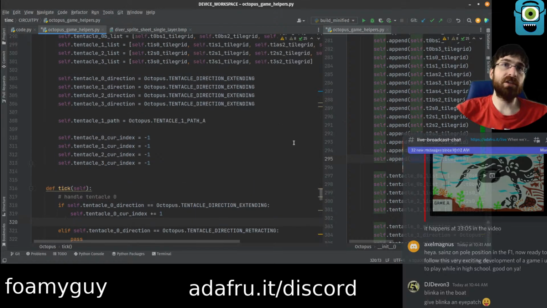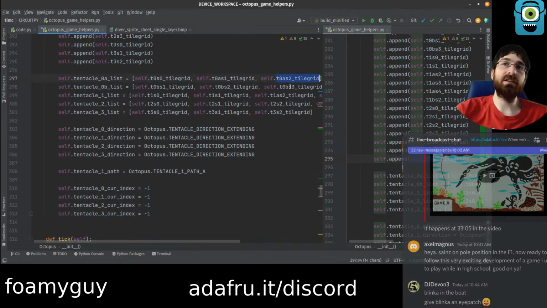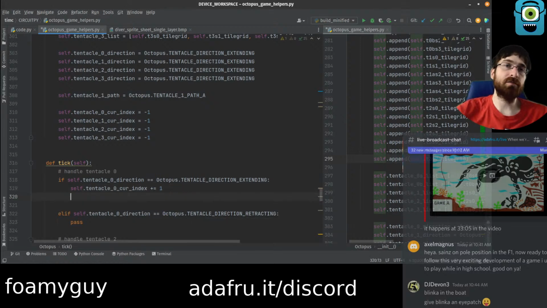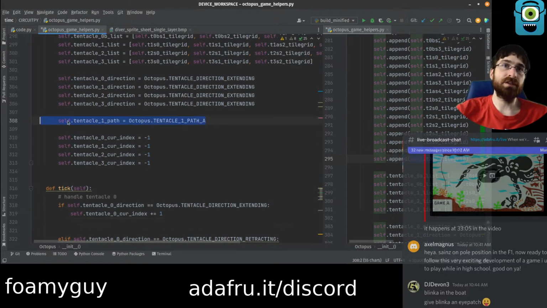We need to check to make sure that we don't go past the end of our tentacle list. So after we increment, we could check the length of the list, which we also, oh wait, this should actually be tentacle 0.